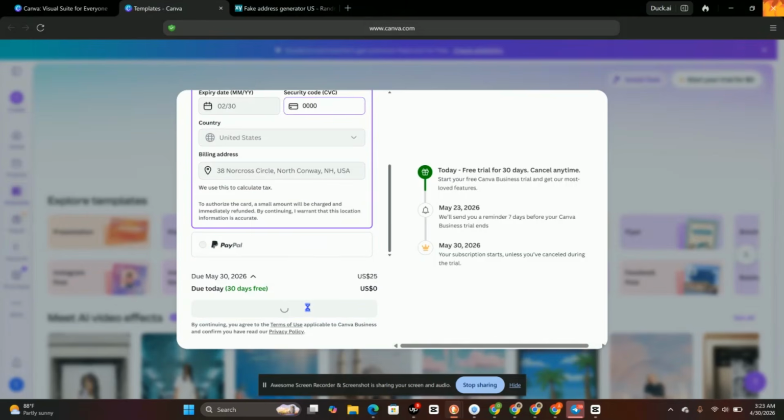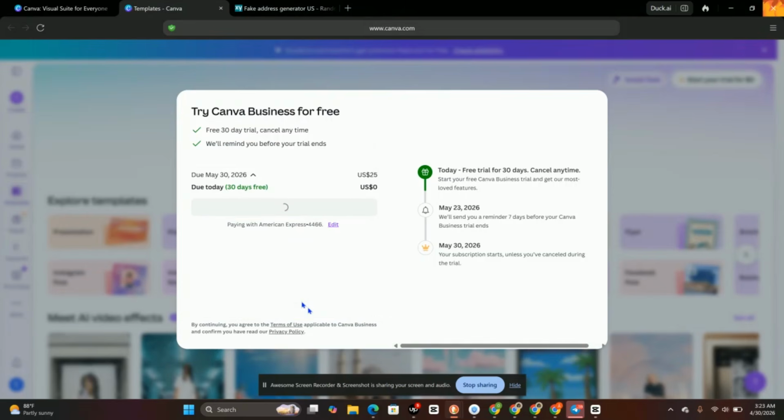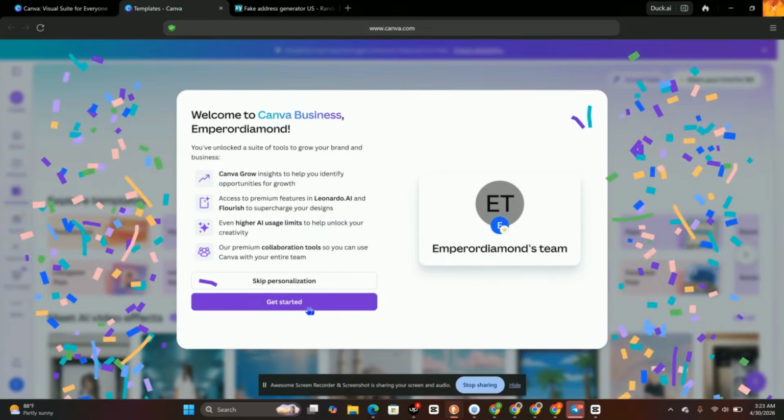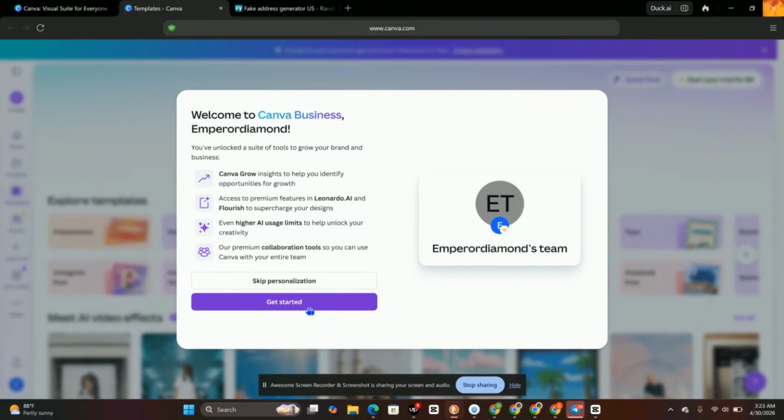Then once you put your address and it has confirmed, click on get free trial. Wait for it to load, just wait for some seconds. As you can see, we are good. Payment successful. As you can see, that's how to do your Canva business plan, your Canva Pro.